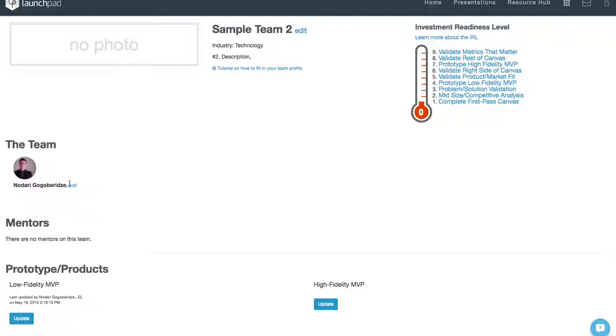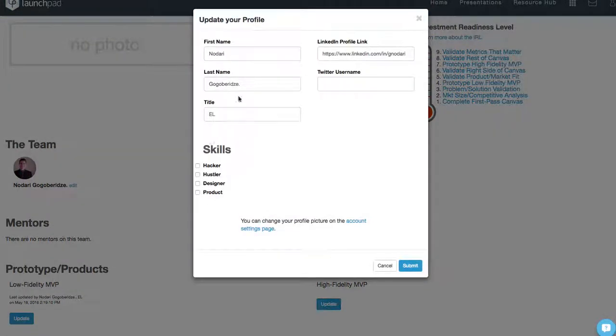So click on the Edit button next to each member's name and put in any information that you'd like to add on them, including their LinkedIn or Twitter if they have one. Under Skills, you can select the kind of skills that the team member brings to the team. So go ahead and select the ones that fit and click on Submit.